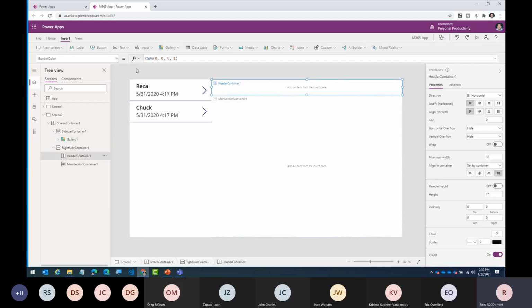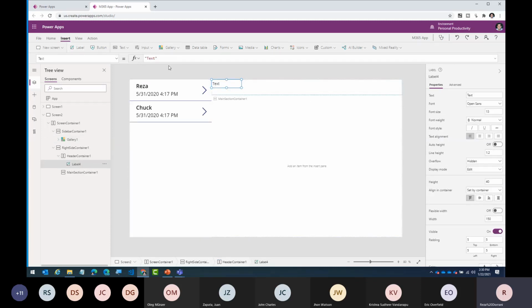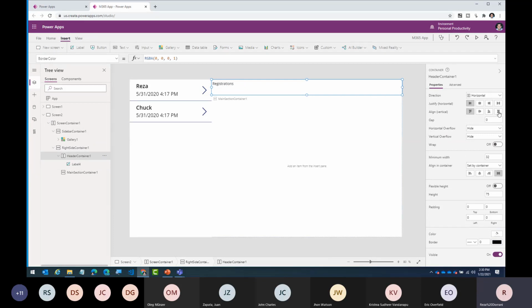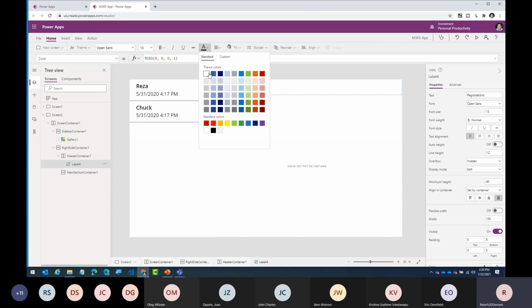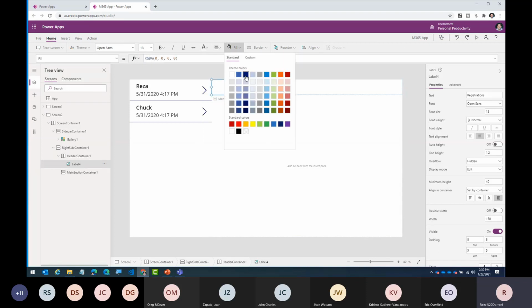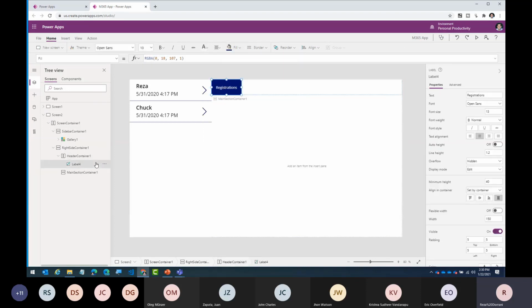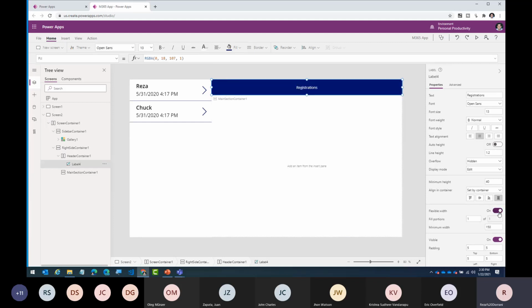Next, I want to add a header right here. Very simple again, add a label. Give this label a name. I'm going to call this registrations. Okay. The label is not spanning the full width. Easy. Go to the header, span the full width. Okay. Let's go back to the label, right? I want to center align this. I want to add some color. Let me give some color property. Here's my label, and all I have to do is turn on flexible width. Just like that, it added it right there.